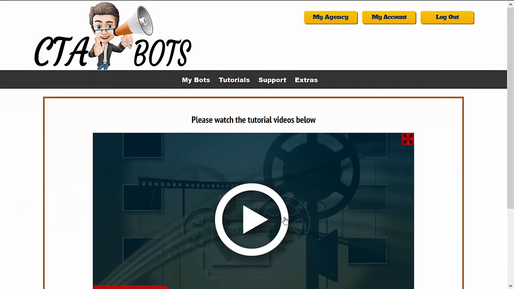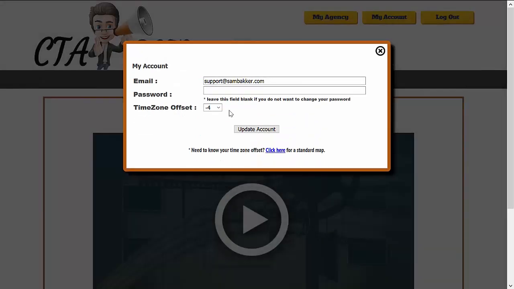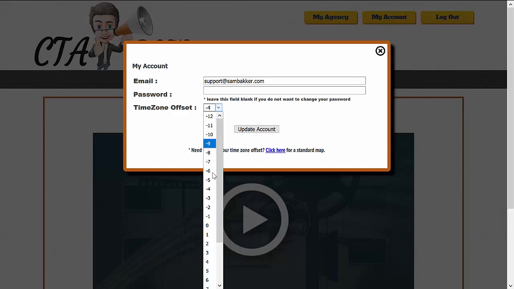So once you're in the dashboard, first thing that you need to do before you start creating your bots is that you need to set up the time zone that it follows. This is important if you're going to add in timers to your call to actions. So to do that, go to My Account. And what you'll need to do is to enter your login information for verification. That would be your user email and the password. And this is where you can choose the time zone. And once you've selected that, click on Update Account. So all timers that you set up within your call to action bots will follow the time zone that you've set up under My Account.